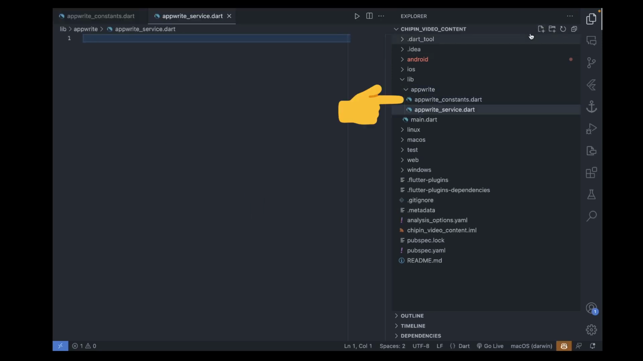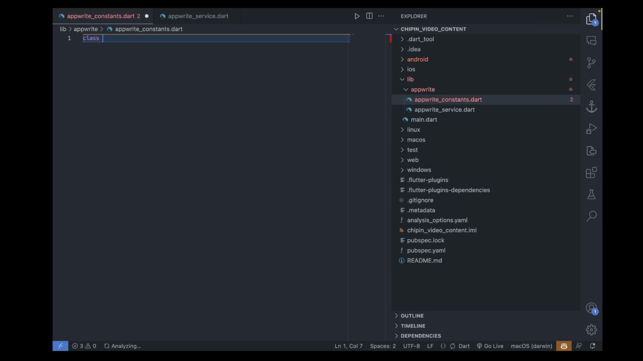So the purpose of the Appwrite constants Dart file is to store fixed values or information from the Appwrite console that we can use throughout our project. That's why it's called constants. Now on the other hand, the Appwrite service Dart file is where we communicate with Appwrite. More on that later. Let's go ahead and start writing our code in the Appwrite constants Dart file.